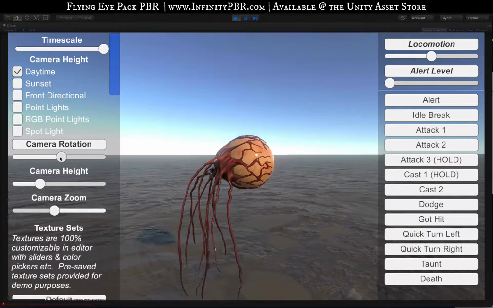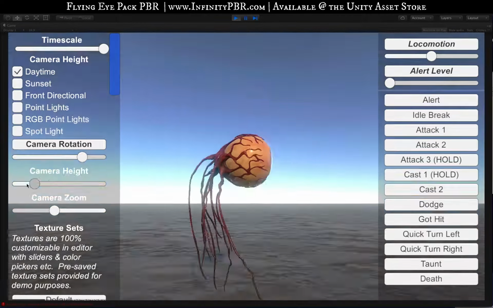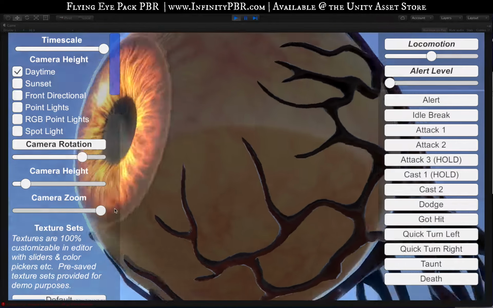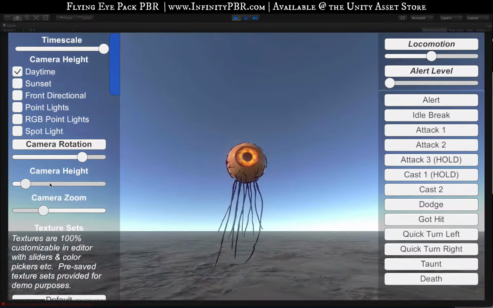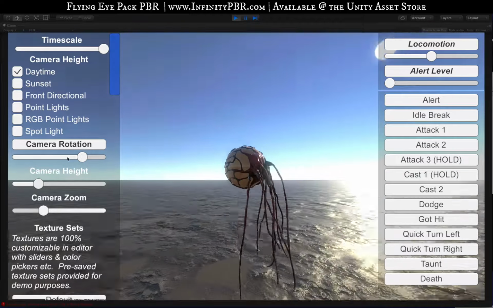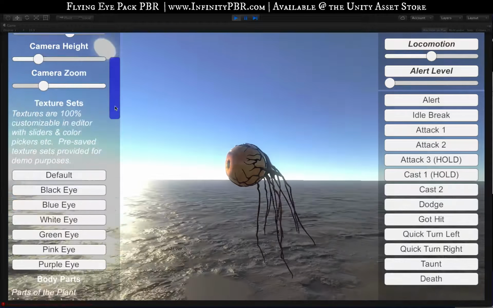We're going to stick with daytime, and you have the option to move the camera around and the camera height and the zoom as well, so you can see them in close-up and or from really far away. So we'll just stick with some basics here. Alright, so let's look at the textures here.